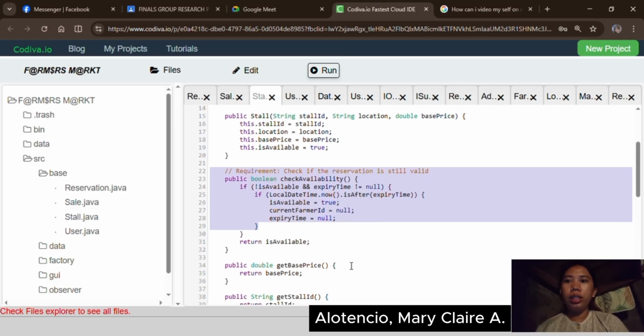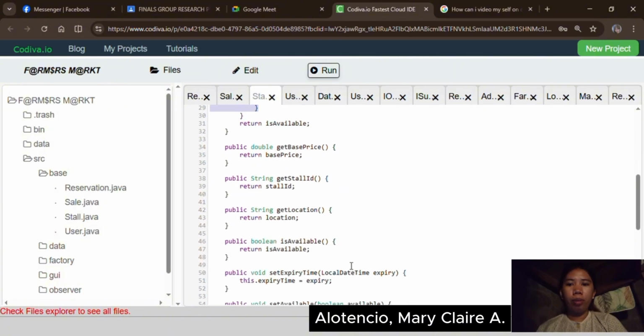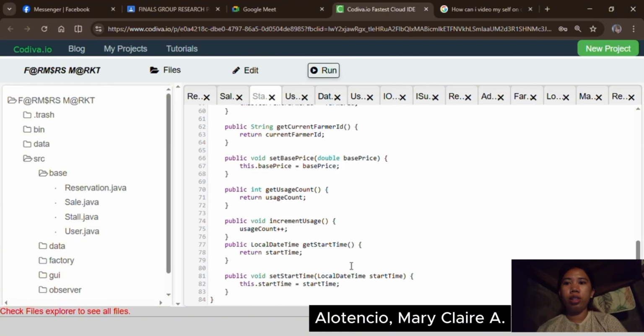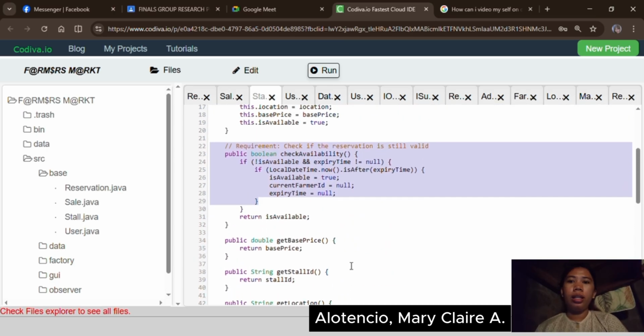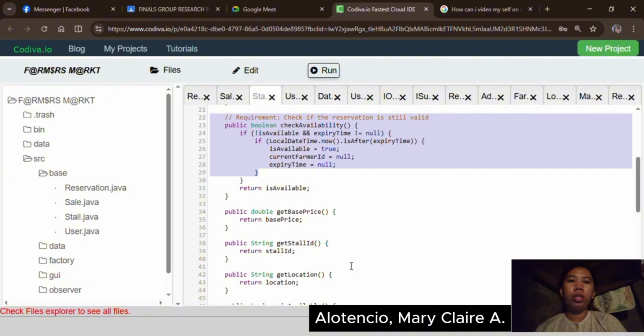Then finally, the usage tracking method. Every time a farmer successfully reserves this stall, incrementUsage is called. Then the manager dashboard later uses usage count to rank the most popular stall in the system.